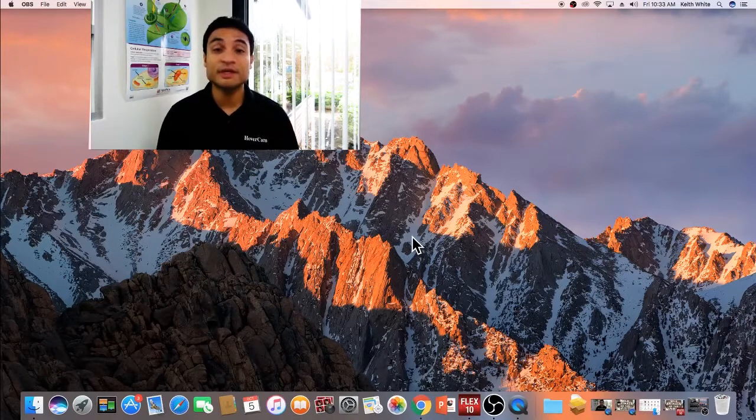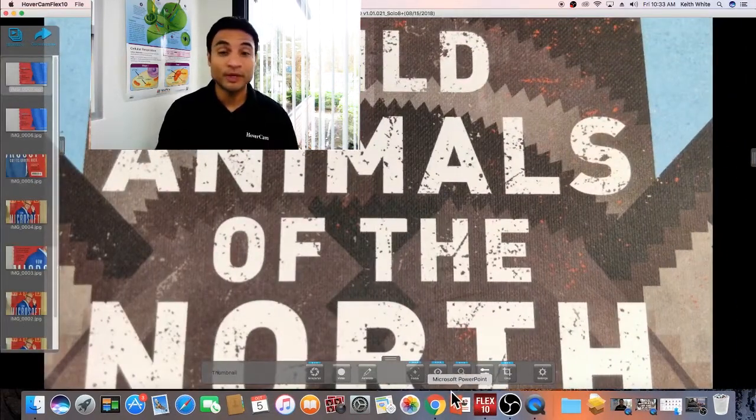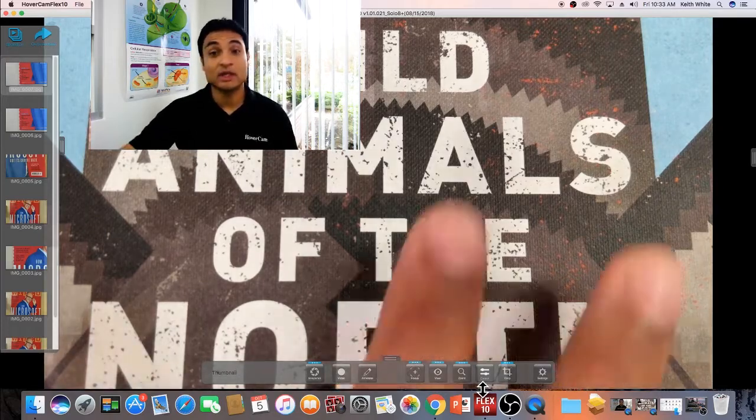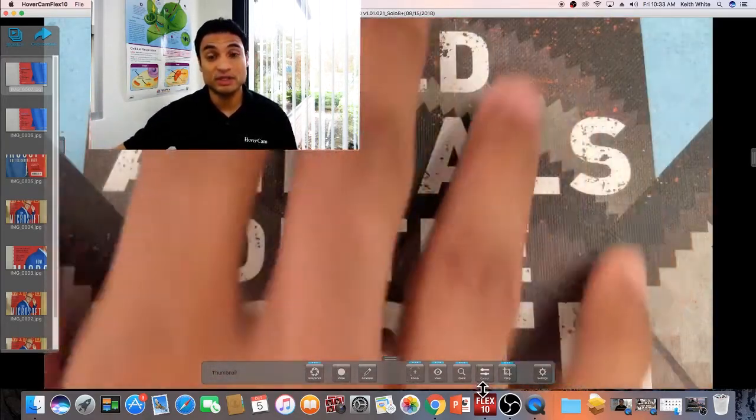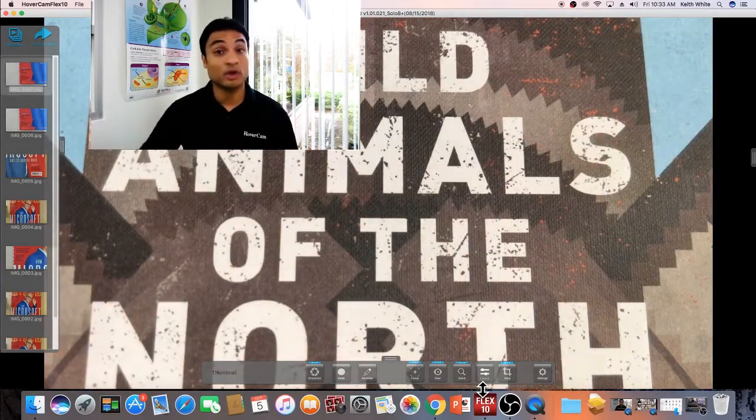So what you're seeing here is the desktop of my Mac computer. Once you have Flex 10 downloaded and installed, when you boot up the program, you're going to be greeted by your home screen that you see pictured here. In the center of our home screen is our live feed display. You can see it's displaying your document or object that the camera is oriented towards.